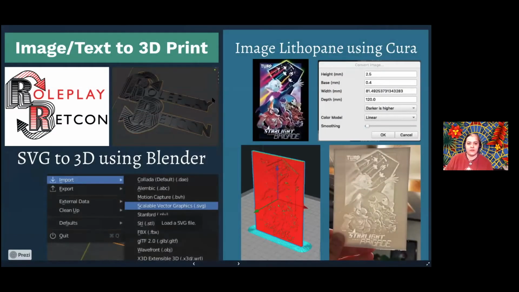A couple of other things that you can customize your own decorations with. If you know how to use Adobe Illustrator or Inkscape or any program that can make SVG files, you can take that and put it into Blender, or I think a lot of CAD programs do it too, and you can change it into a 3D file so you can print a logo or some cool sign, words on the wall or something. I've seen a lot of people do this for keychains and wall art and stuff.